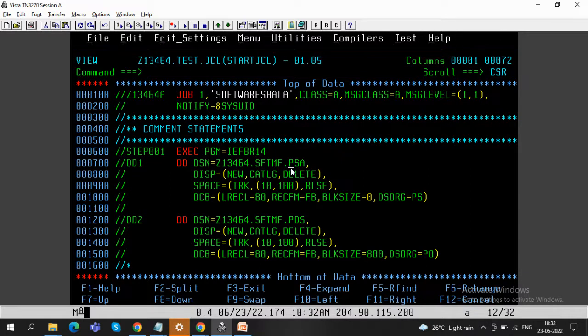Yes, this is the format. Now again, one thing I missed. This is the structure of it, this is the syntax of it, for writing the file, DCB equal to. So you have to know this syntax. By practice you will get used to it. Now in the space parameter, the syntax is that you have to specify what unit of memory. There are certain units: track and cylinder.